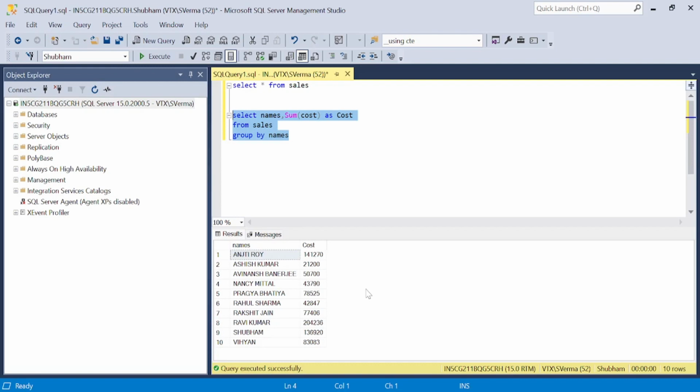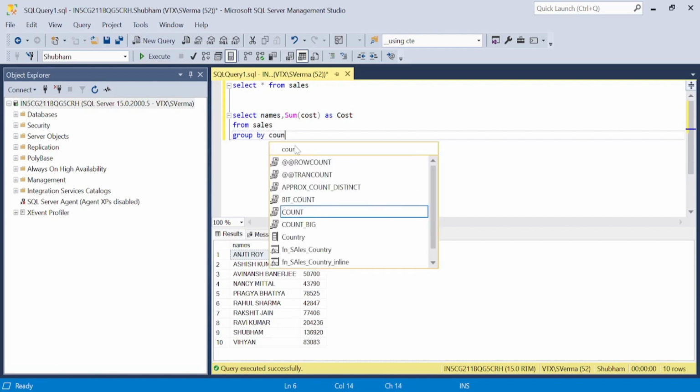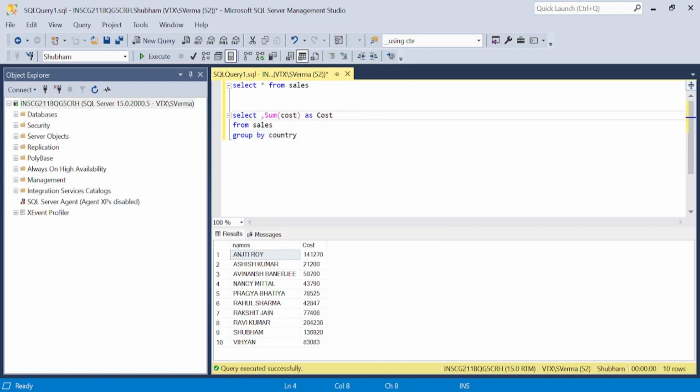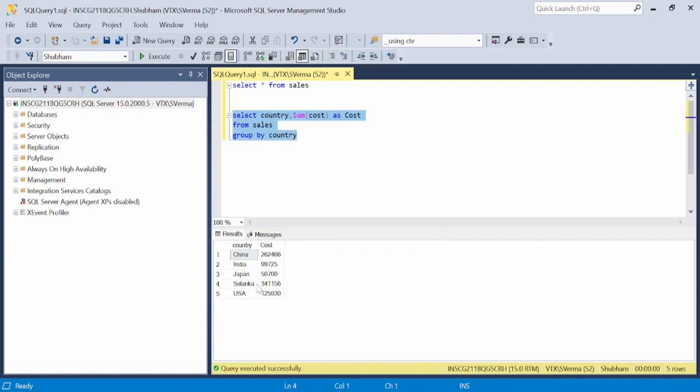In a similar way, you can perform this group by on any column. Suppose this time we want to group by on the basis of the country column. So what can I do? I will simply change the column name here. Instead of the names column, I will take country. In a similar way, I will also replace names with country here. Now let me select this query and hit execute. See, guys, now I can see the grouping on the basis of country and cost.